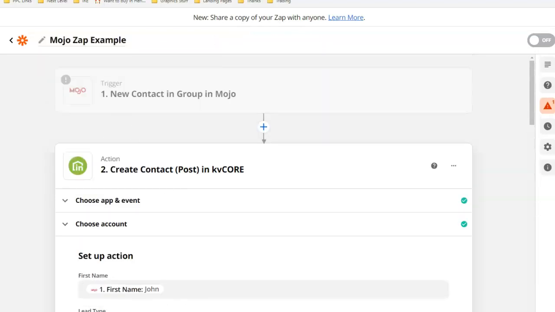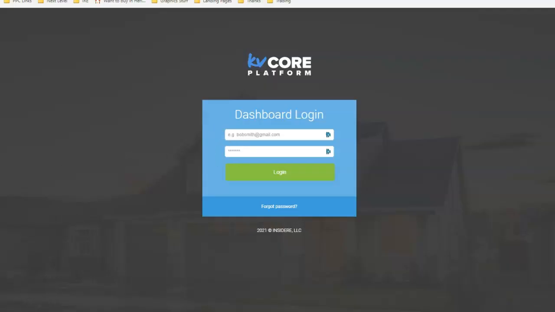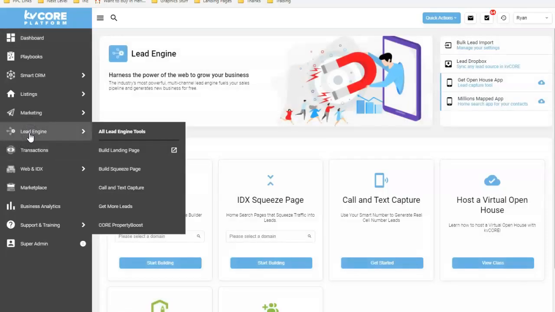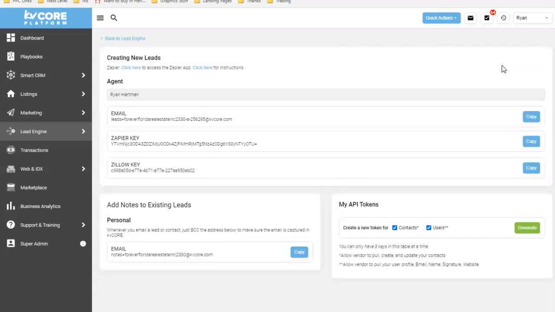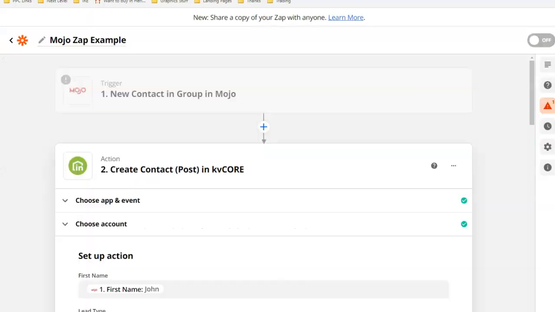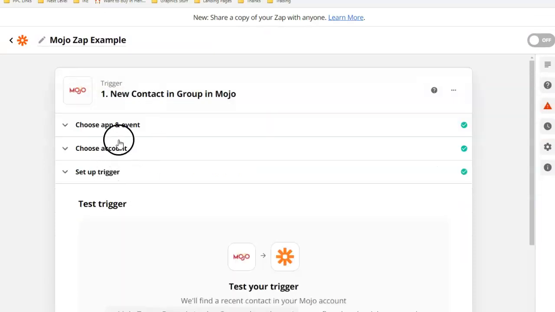Now, in case you've never built a zap before, it's kind of another topic. Let me just show you quickly where to go. You want to pop into the lead engine section here, and then you're going to want to go to lead Dropbox up at the top right, and that's where you can get your unique zap key. When you go to search for kvCORE in Zapier, and you need this key, it's this zap key right here. So again, not a full integration, but you can do a number of things. You can put new contacts that land in groups in, and you can sync up notes.